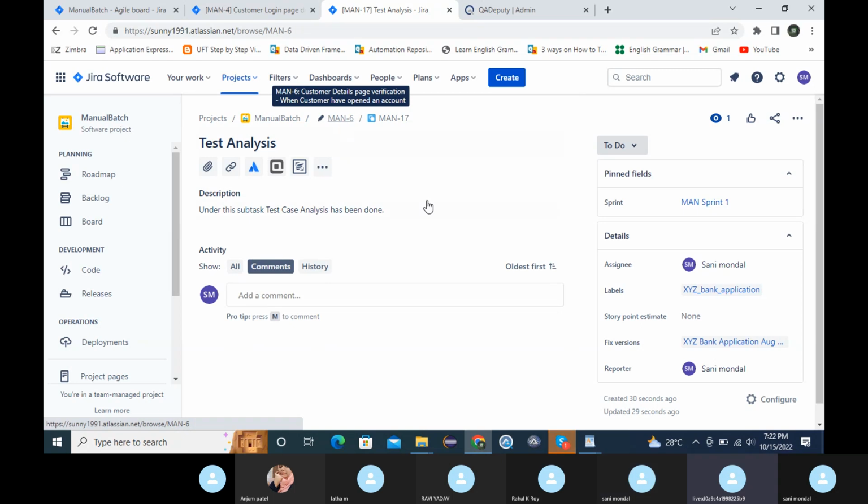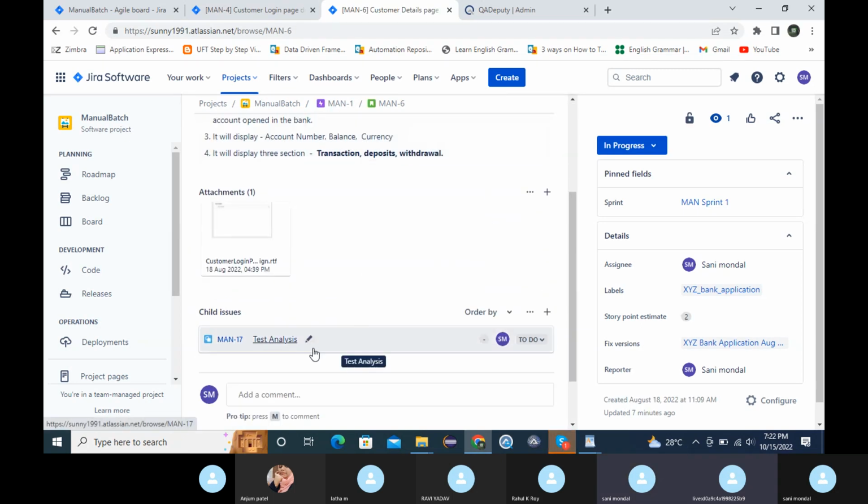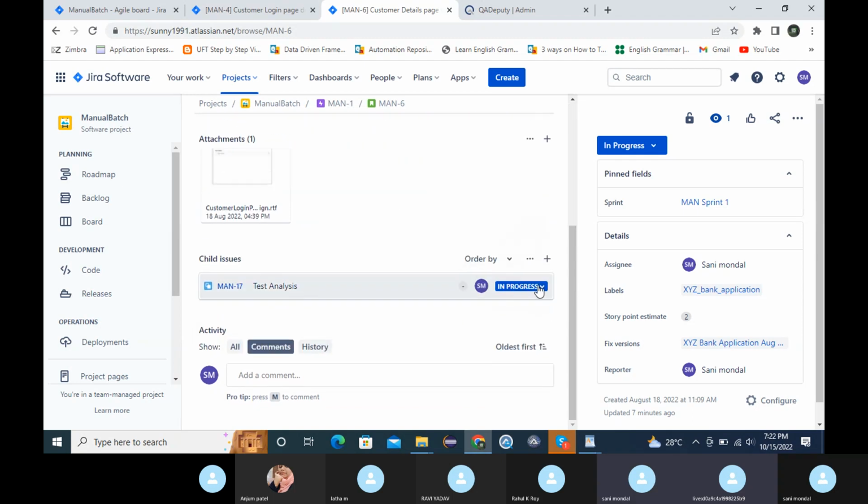Okay. Now go back to your user story. This is a subtask on which you are working. So if you have started working on it, change this to in progress. If you have done the analysis and your understanding is clear, then you will make it done.